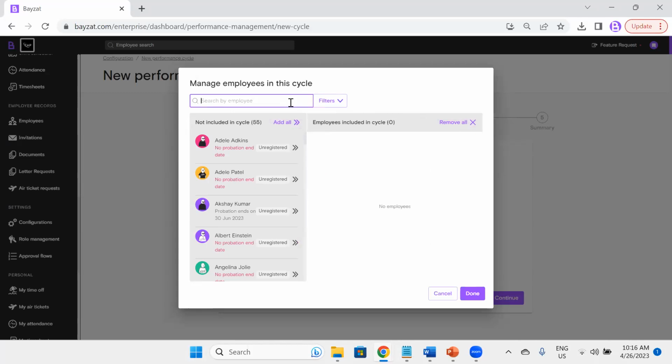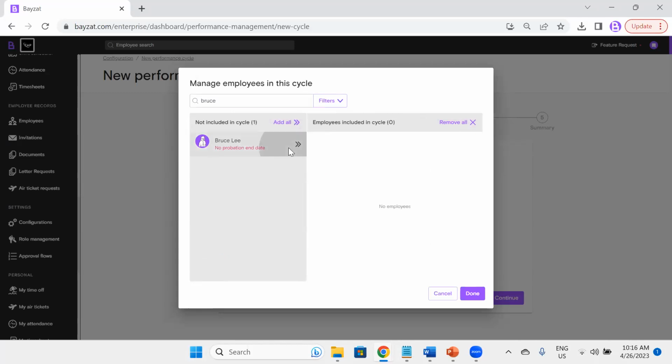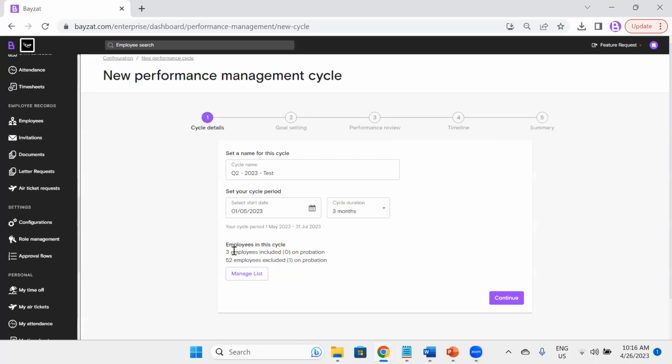Now, if I want to add certain employees, let's say Bruce Lee, let's say Barack Obama, I'm also adding my demo account because I'll need this at a later stage to show you how to add goals. Now I've added 3 employees as a part of the cycle and I click done. Although it shows 1 year because it's one that I've selected. But now when I say done, it shows those 3 employees, that is Bruce Lee, Barack Obama, and Nathan demo account, which are a part of this cycle.